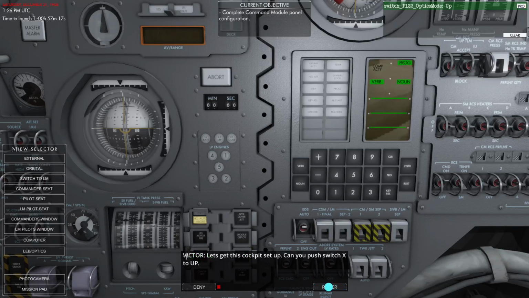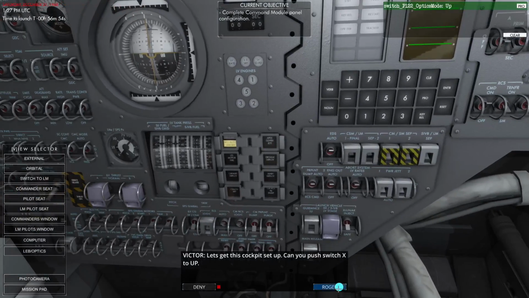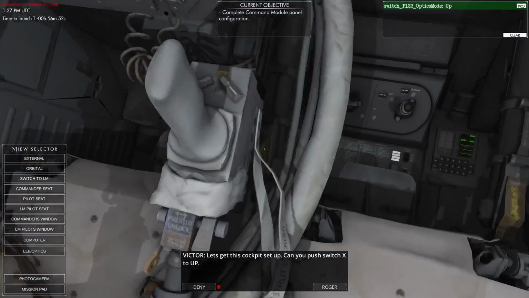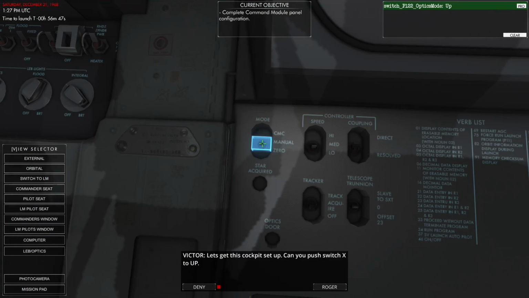Then Victor, whose name we specify as the CMP, says, "Let's get this cockpit set up. Can you push switch X to up?" Then you remember I asked you to put the optic switch up on panel 1 to 2. Then you can automatically see that this is now parsed by the checklist helper system to show you where it is. You get this blue thing that shows you where the switch is, and you can just go and find it. And it needs to be set to up.